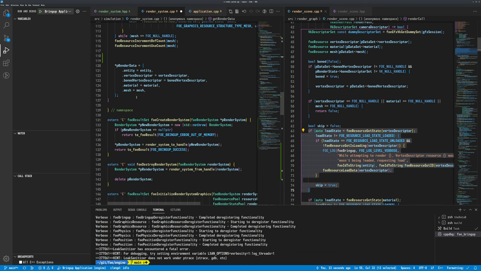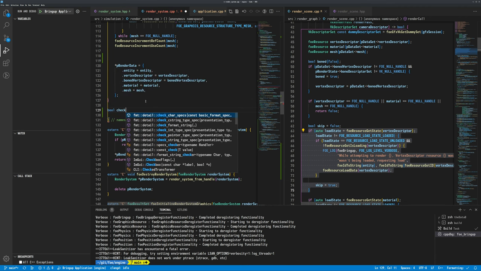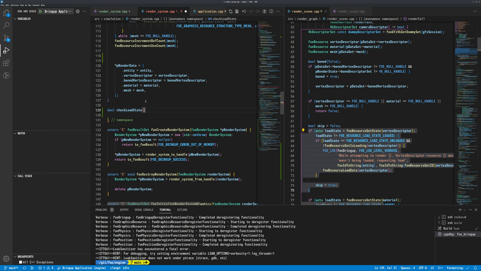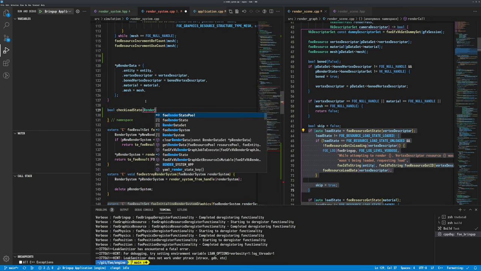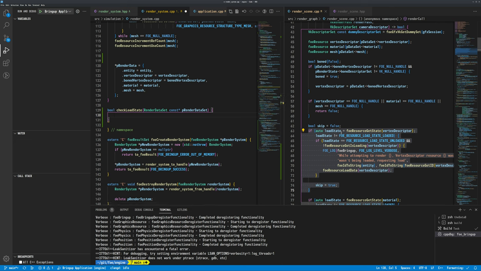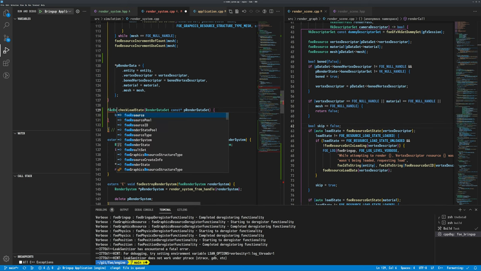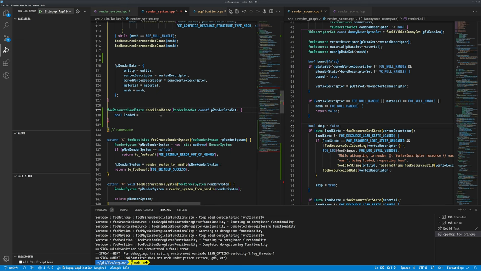Okay, let me do some other kind of thing, which is like Boolean check load state of render data set. And this is where I would be doing this kind of thing, where I say like, Boolean loaded equals, or rather I'd probably want to do load state instead.